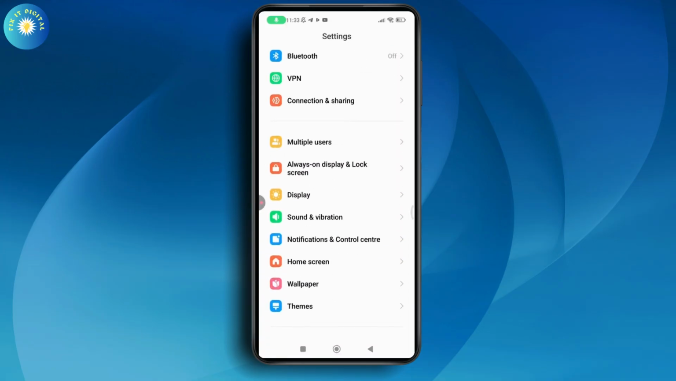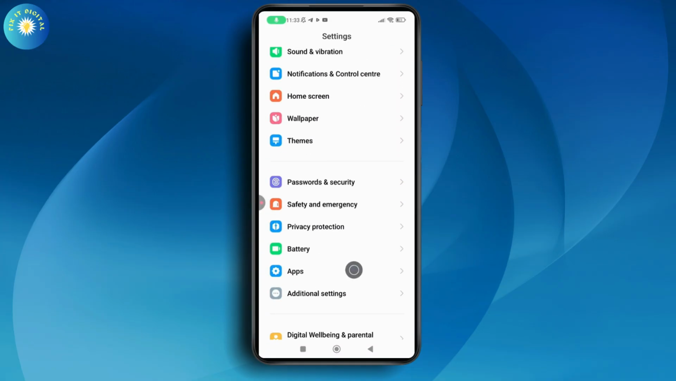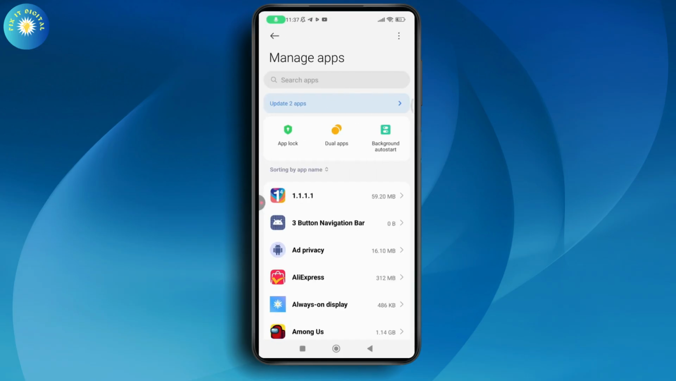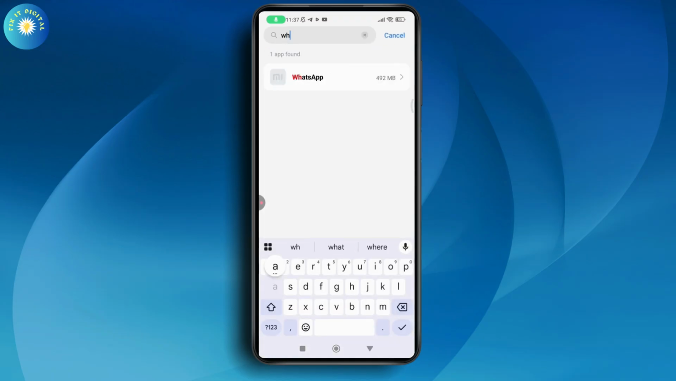After opening your settings, you need to just scroll down a bit and then you'll find the apps option. Tap on apps, tap on manage apps. Once you tap on manage apps, you need to go with search, and here you need to search for WhatsApp.